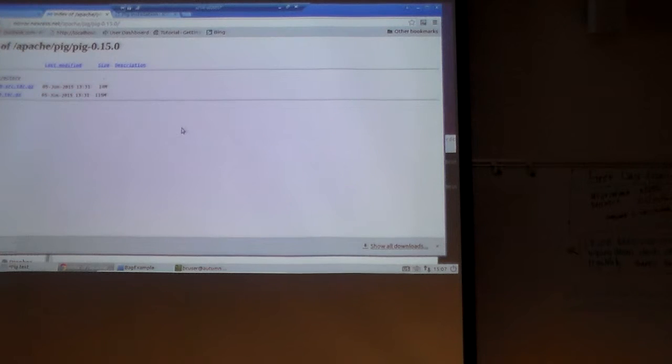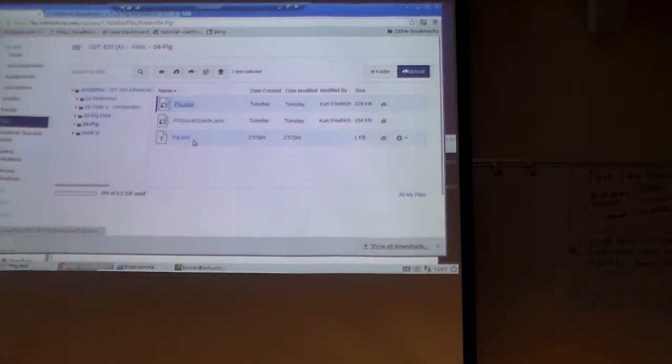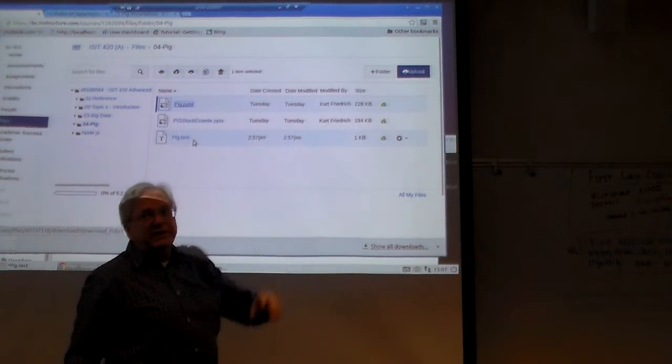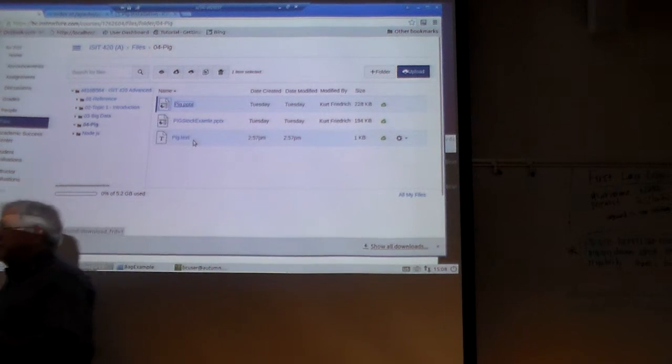And that's under the Pig. If you go to Canvas, I have replaced this file called pig.txt. It was there on Tuesday, and it was all based on HD user. It's a new version that's based on this one.